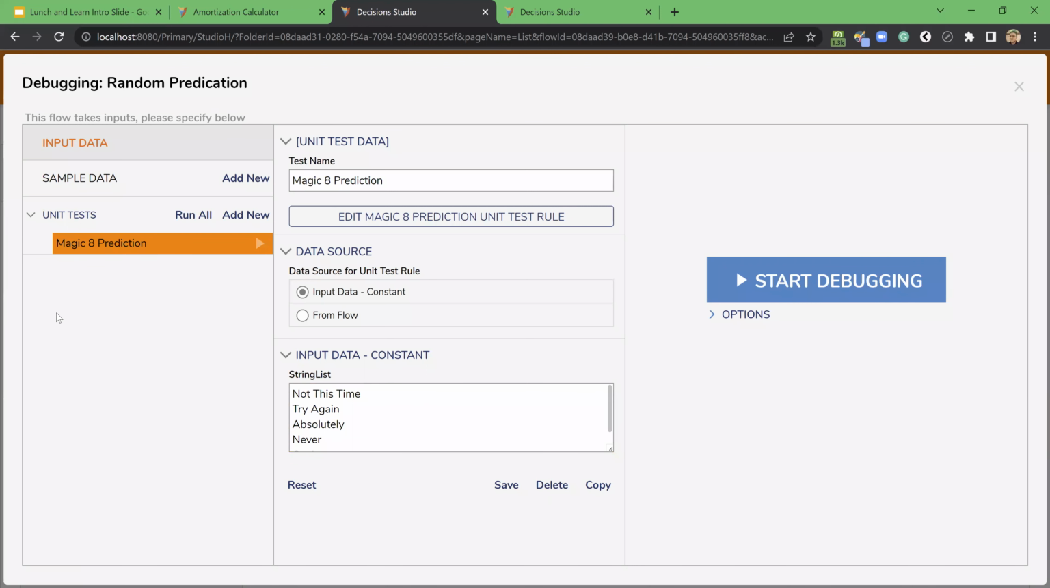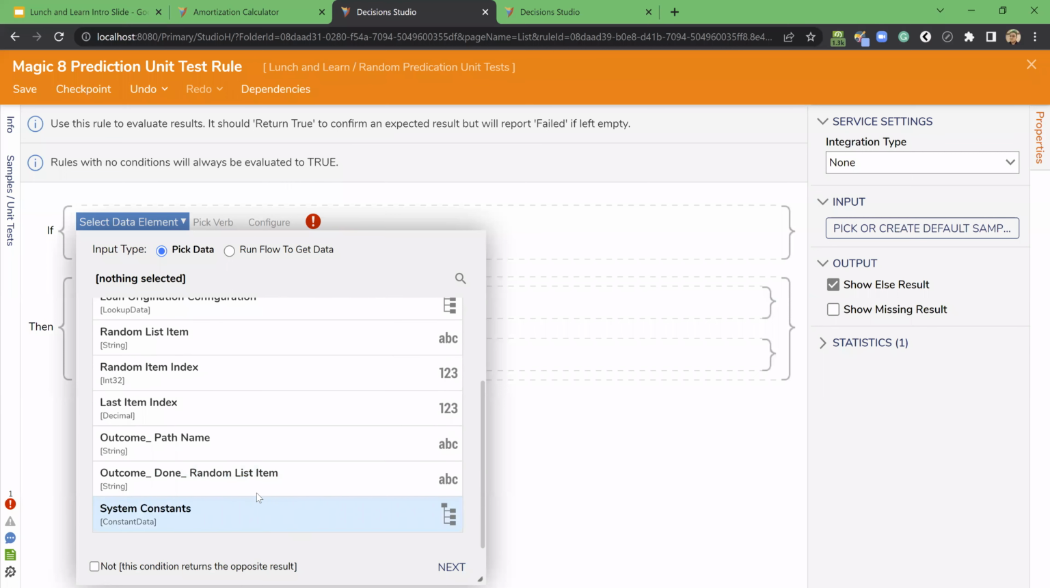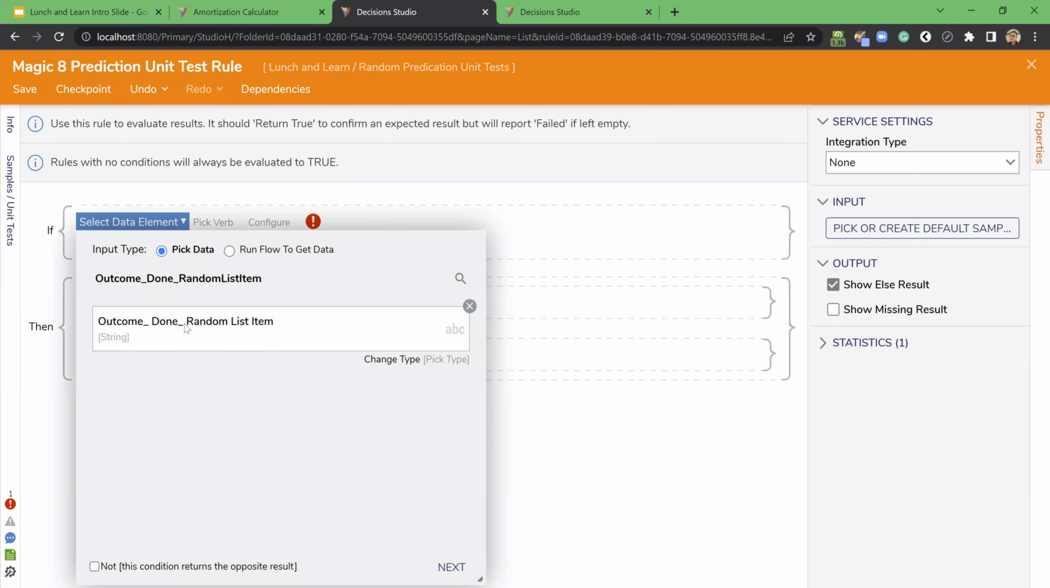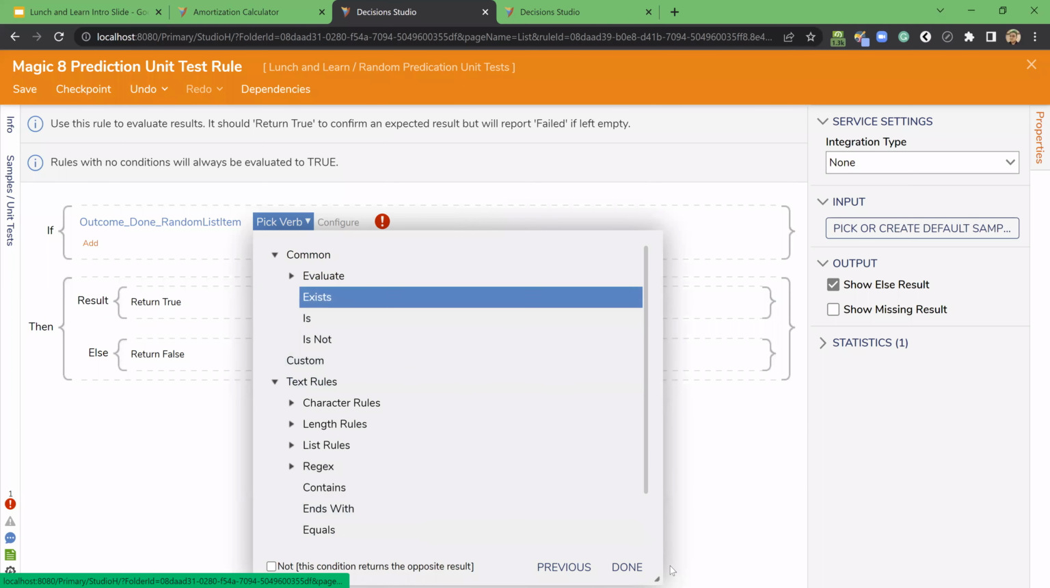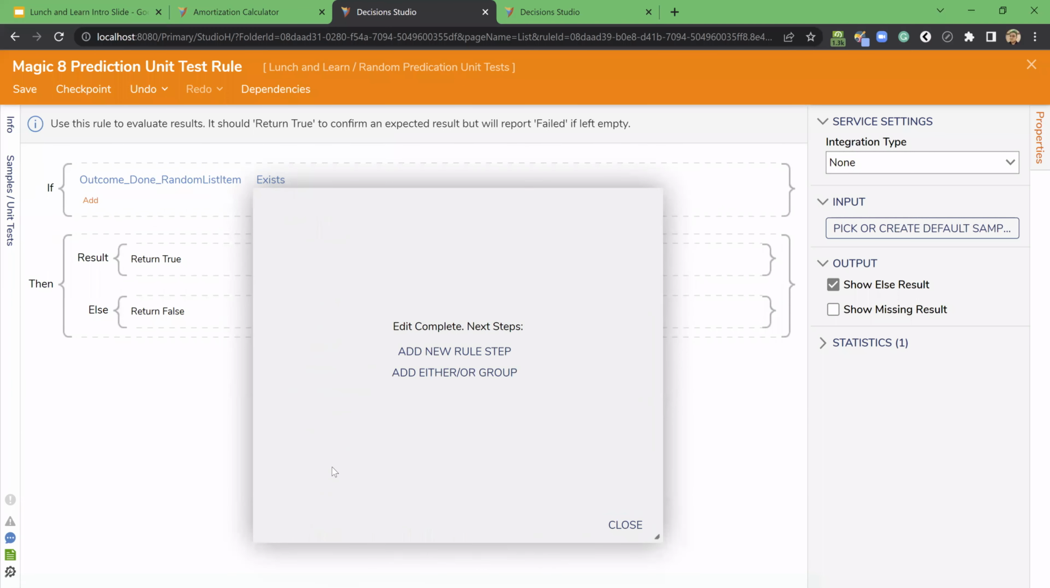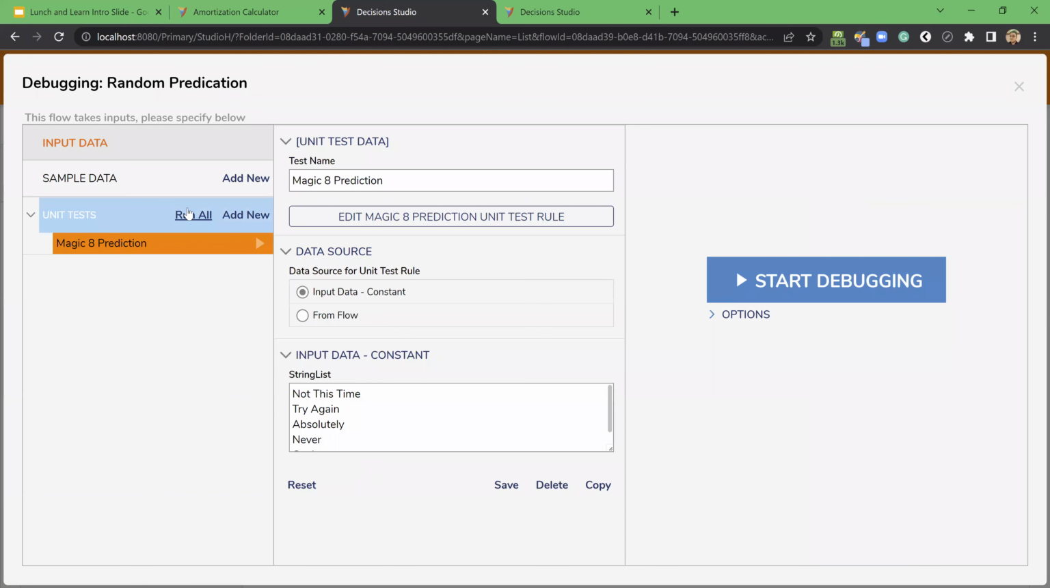I'm going to save it. So now we have our unit test created. In order to actually have it count as a unit test, you have to make your evaluation rule, which is what's going to get checked at the very end. What I want to check here, because I don't care what item it is, I just want to make sure it is an item. So I'm going to say on the output done, this item. So on that end step there, I just want it to exist. I want it to be there. So that'll be my evaluation rule. So we'll save that. And hit save here for good measure.